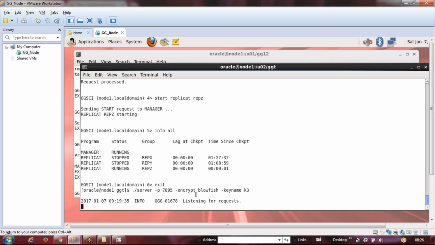So this is all about encryption for GoldenGate.